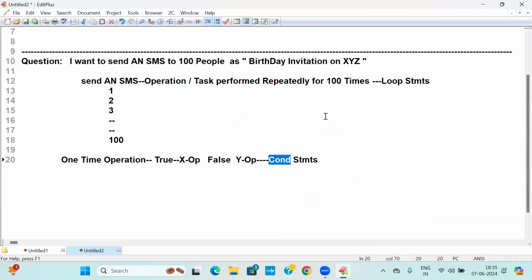Now I want to generate 1 to 1000 numbers. Which operation? Looping. I want to check whether the number is even or odd. Conditional. I want to take 6 classes continuously. Looping. I want to take class or not. I may take the class, I may not take the class. That is called conditional.